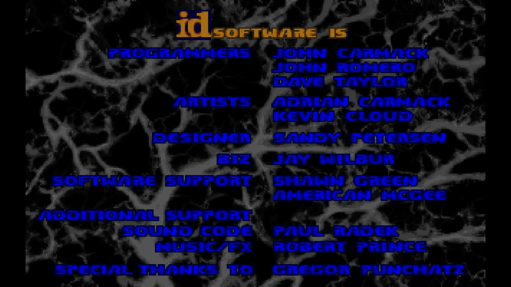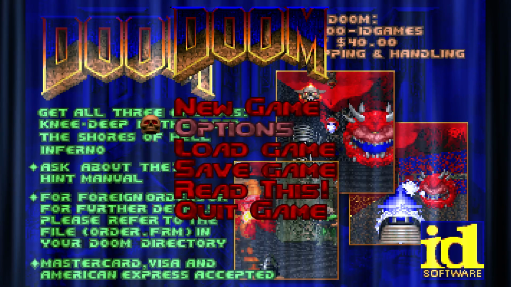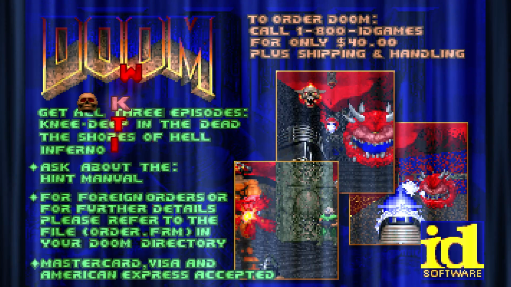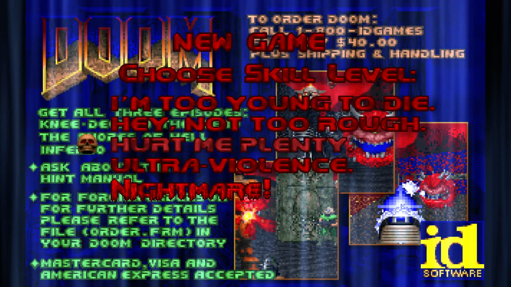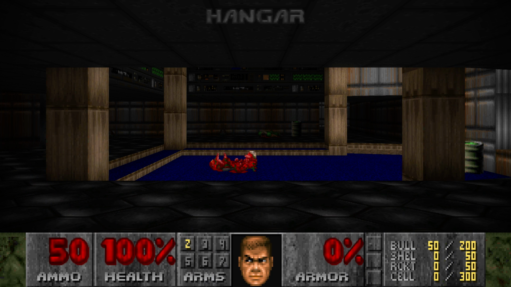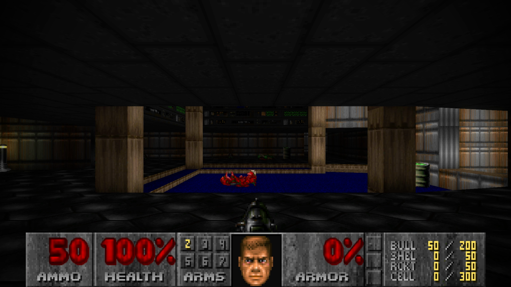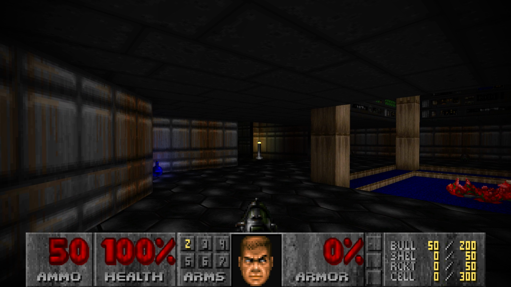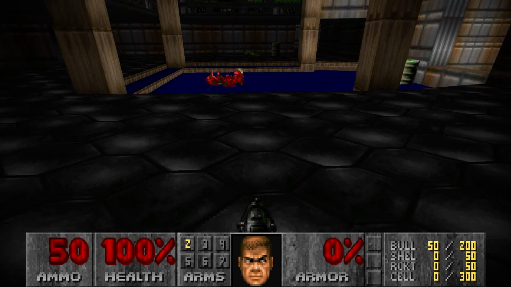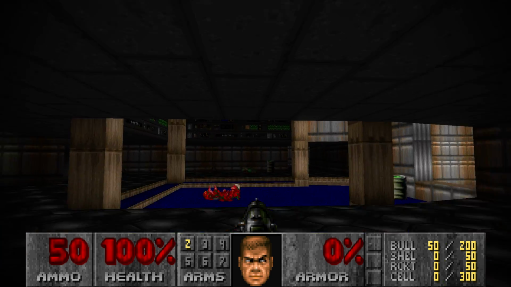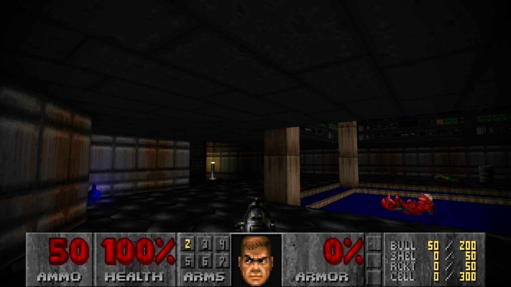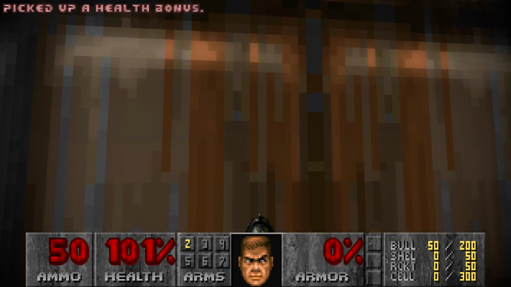Press escape a couple of times to escape the taskbar and choose to play a new game. New game, hurt me plenty. Alright. You can enlarge the screen by pressing the plus button, like this. And of course this is a source port, so you also have a mouse view available. So here we go. Let's play Doom.